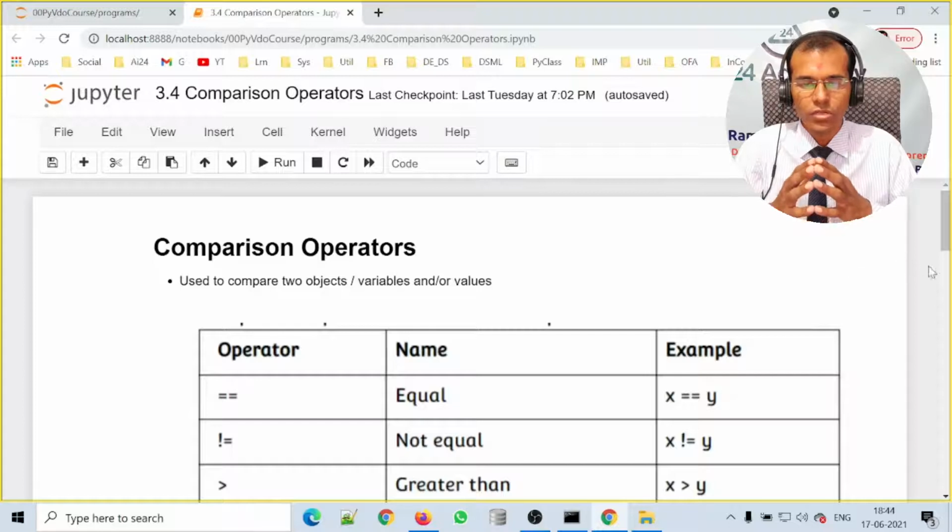Welcome to the practical demonstration of comparison operators. So the very first thing: what are comparison operators, and which comparison operators are we going to learn in this? Comparison operators are the operators which are used to compare two objects, variables and/or values.